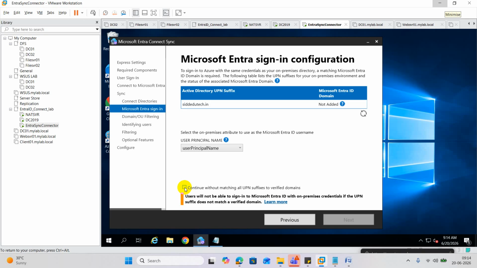That means your on-premises users may have usernames like user1@edutech.in, admin@edutech.in. If these suffixes are not matched, Microsoft will not allow you to do that. So when the user signs into Microsoft 365 or Entra ID, they use the UPN users@edutech.in. If edutech.in is not verified in Entra ID, the user cannot sign in using this account. As clear as that. So click on this, click on next.